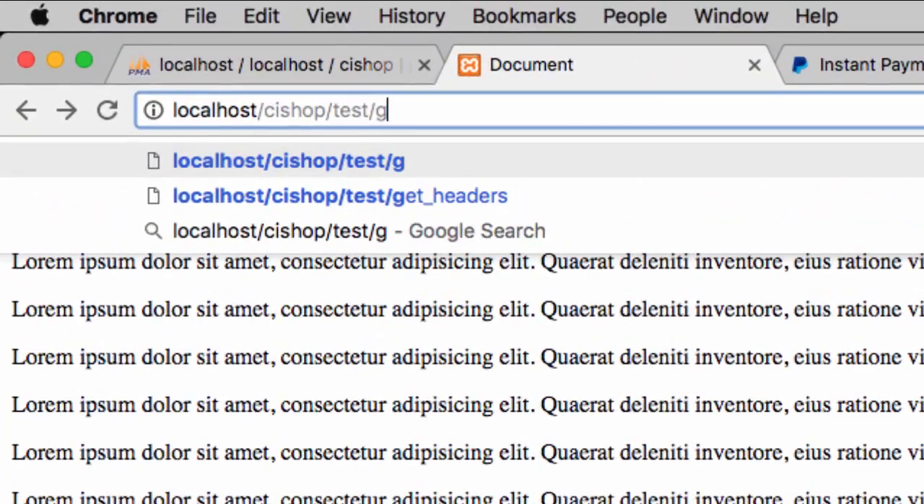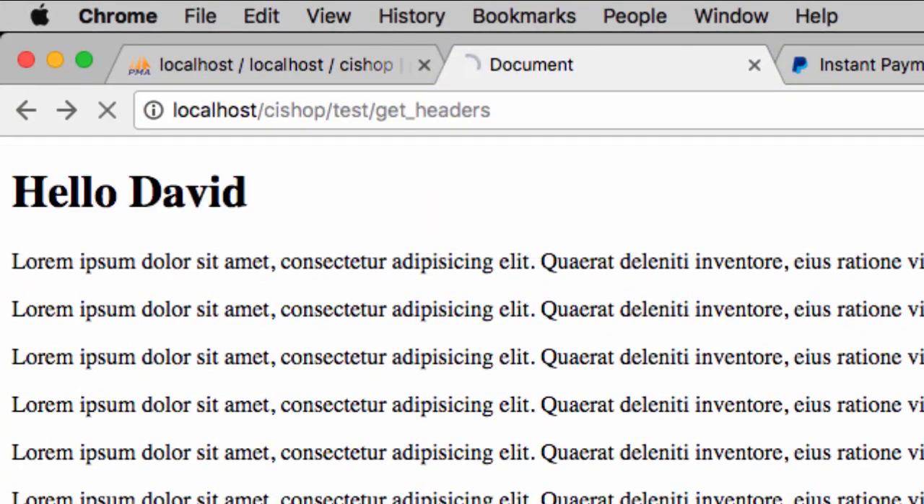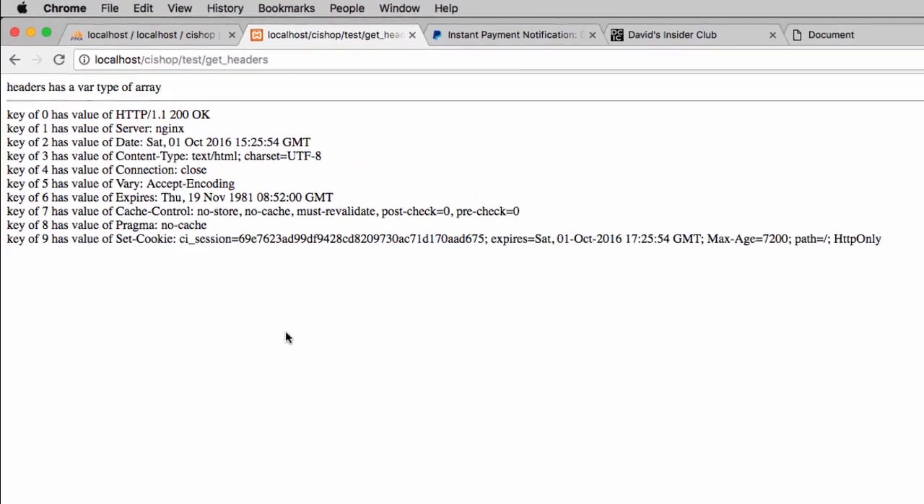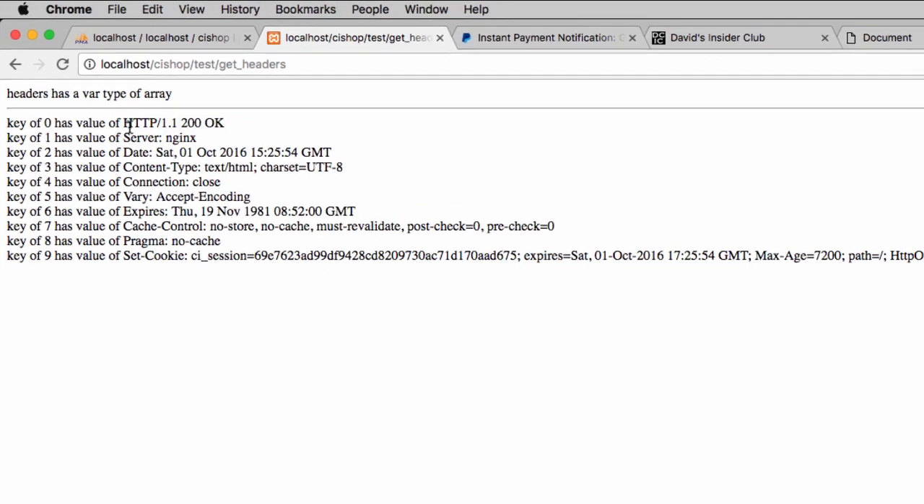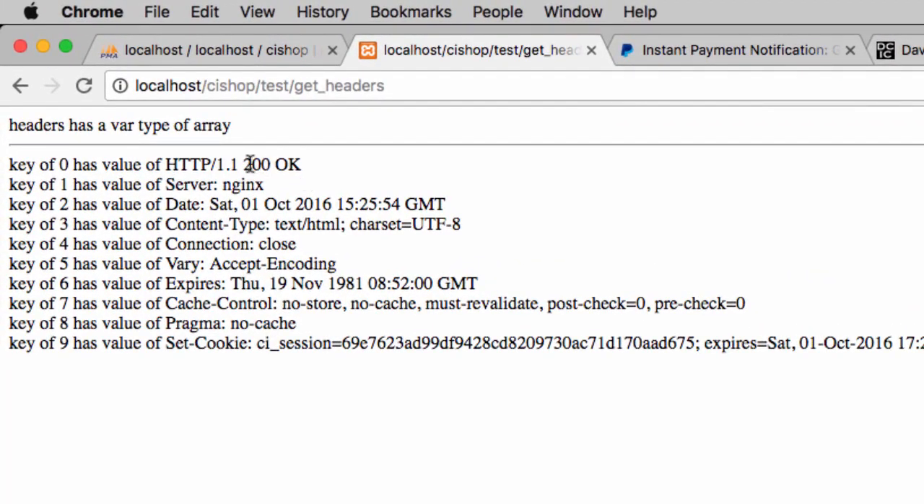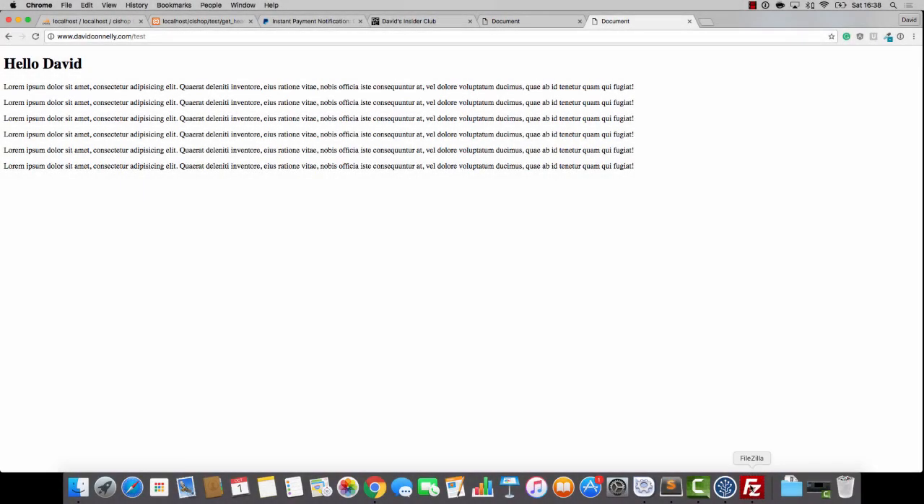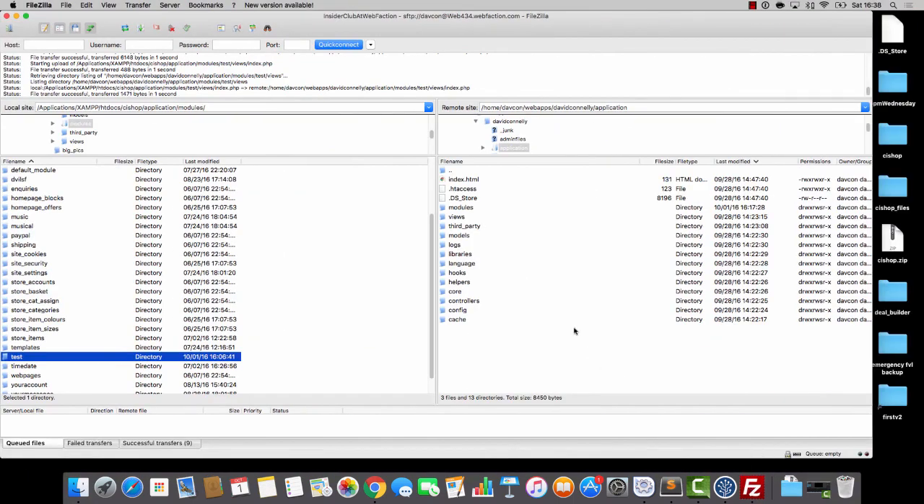Back on the local host, folks, I'm going to run get headers. And as you can see, headers is a variable type of an array. So there's an array coming in here and it's from the live site, okay? So this is looking at the live website, and you can see that this array is coming in that contains all of this headers information. And the first thing we have right at the top here is this HTTP 200.